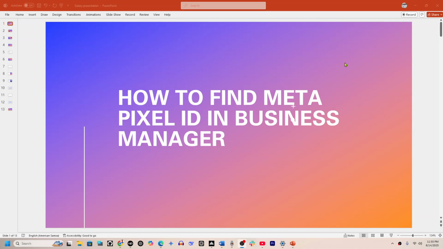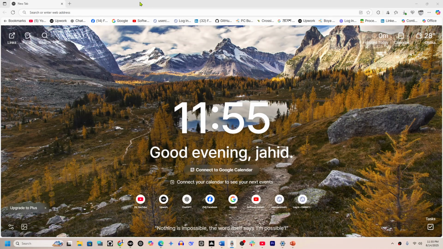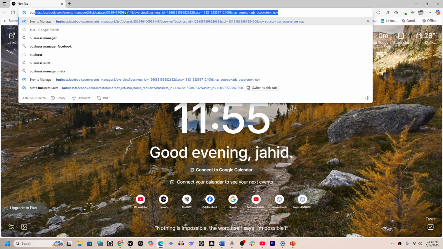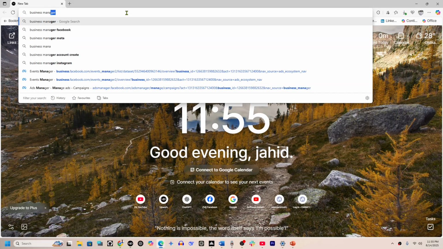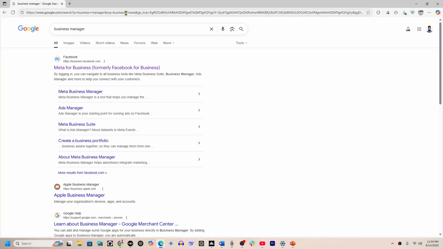Today I'm going to show you how to find Metapixel ID in Business Manager. First you need to search for Business Manager. Click on Meta Business Suite.